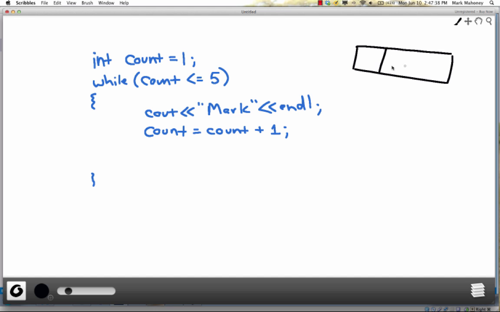And we have this box called count, and we've initialized the value for that box to be equal to 1. Now when the flow of control gets here, like we said, the computer evaluates this expression. Is count, is the value 1 less than or equal to 5? That's true. So we're going to go inside here and print out to the screen my name, and then the end line. And then we're going to say count is equal to count plus 1.